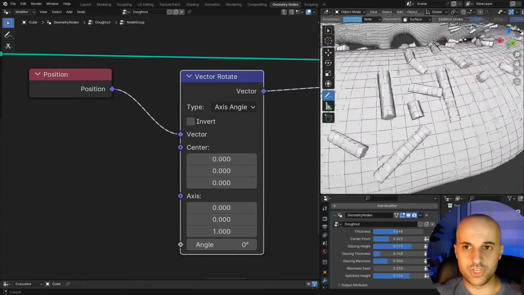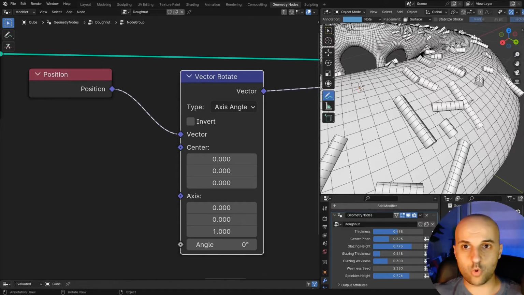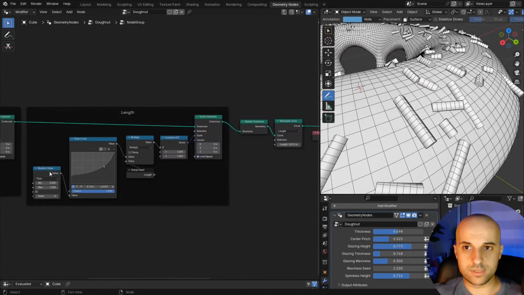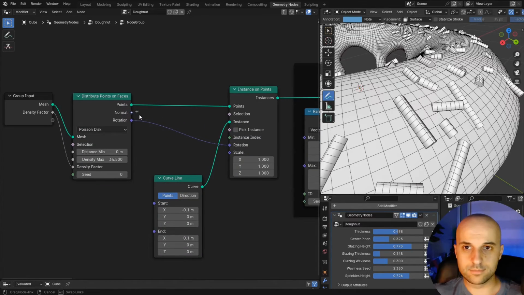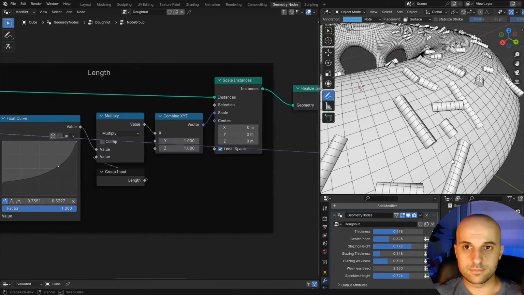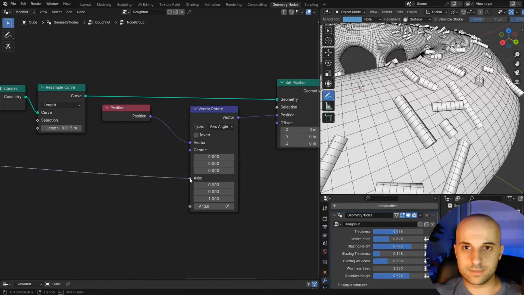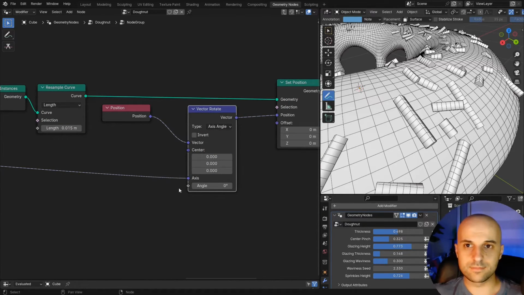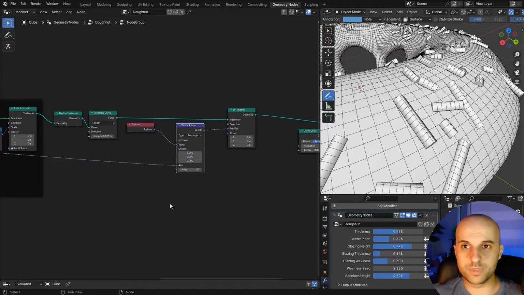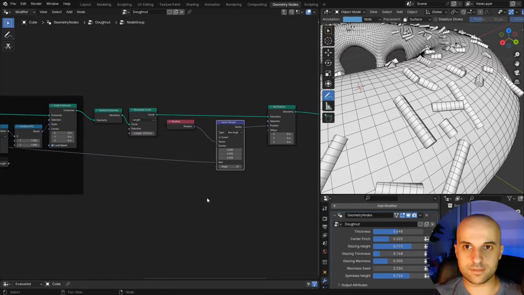The axis for each curve is going to be the normal of the surface at the position of each instance. So go back to the points and grab the normal and plug it into the axis. The center is going to be the position of each instance.